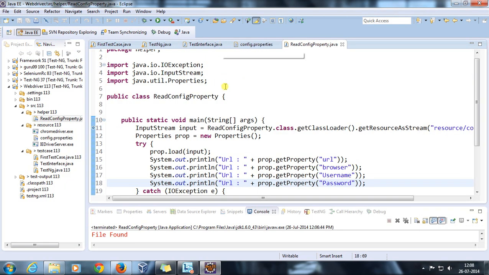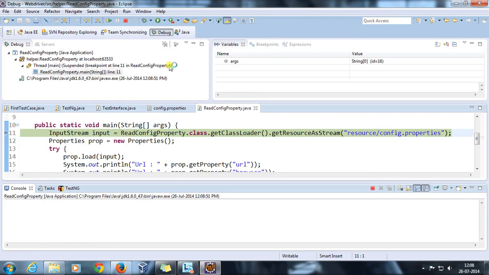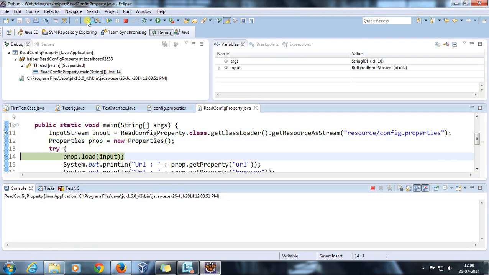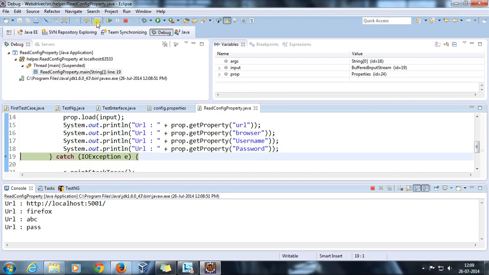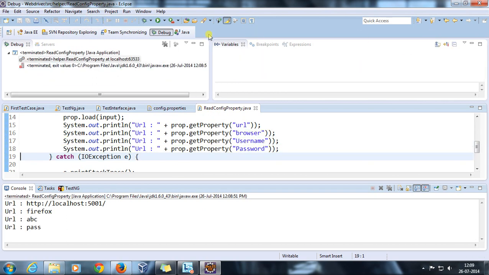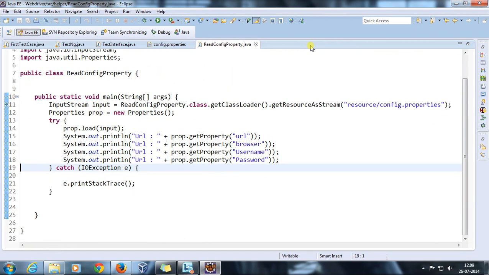Okay, so again I'm going to run this script in debug mode. If I do a step over, as you can see, that URL is able to read the value based on the key. Similarly for the other entries. So in this manner you can read the property file, and now I'm going to make it a little generic, so anyone who wants to read the data from the property file can take the help of this class.